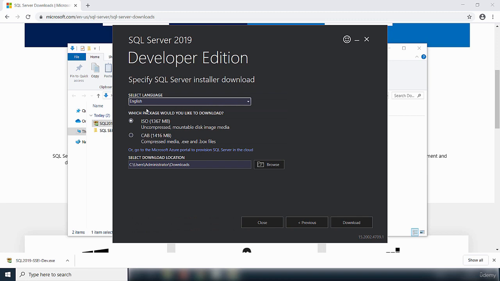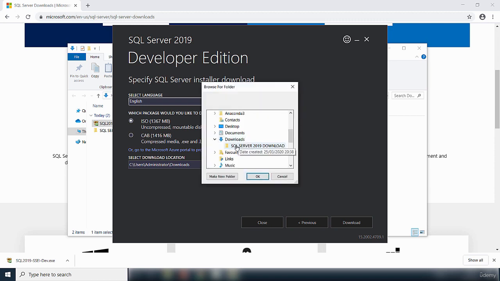It tells me to select the language. I'm going to accept the default. So you have two options of packages you would like to download, either the ISO or the CAB. So I'm going to leave the default, which is the ISO. I'm going to browse to my downloads folder and just select the folder I created to download it into. So I browse to my downloads folder and this is the folder called SQL Server. I'm just going to click OK.